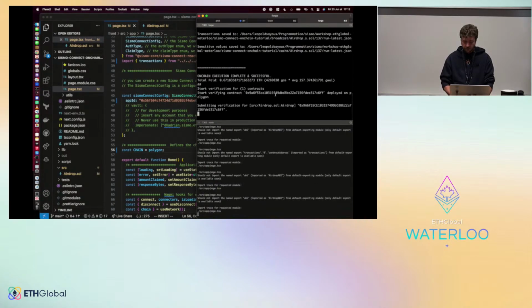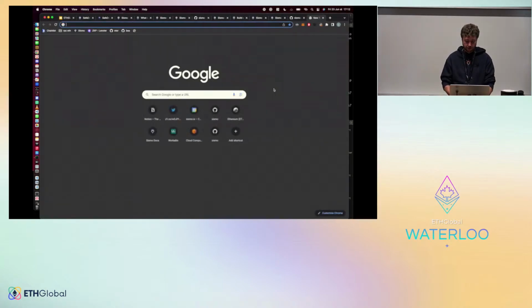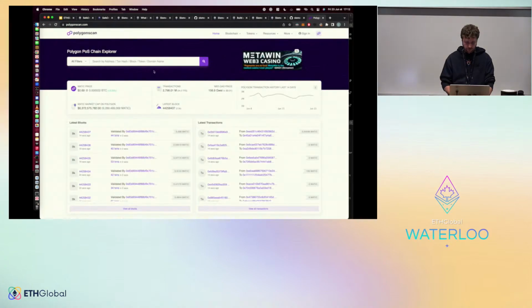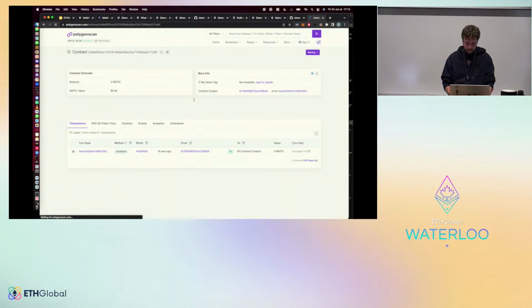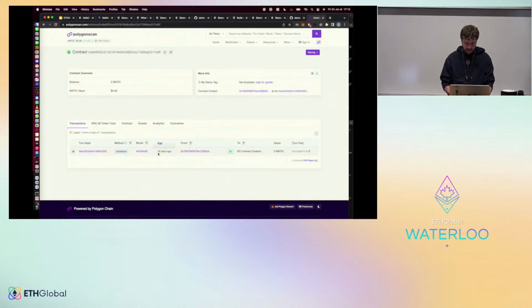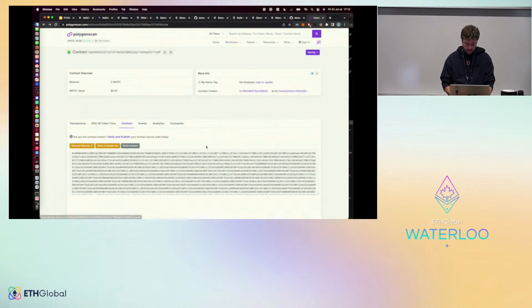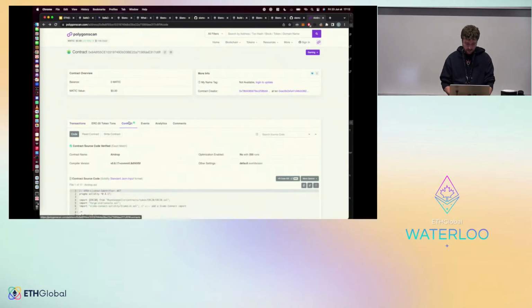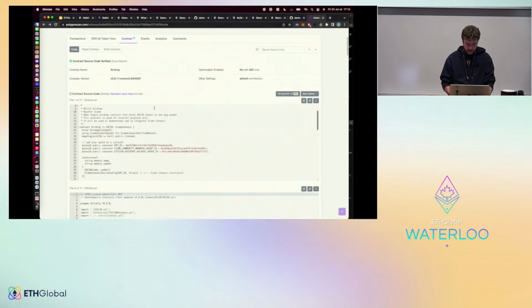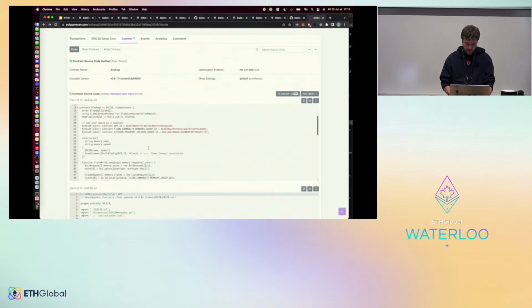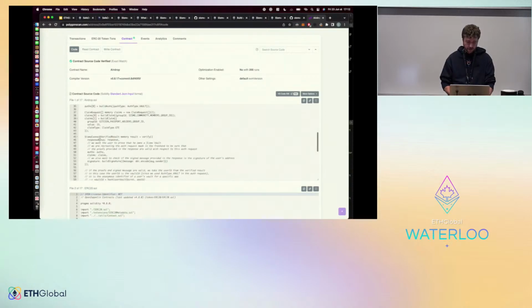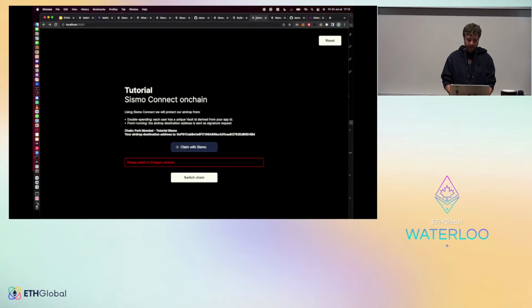So it seems to have been deployed. And now it's verifying the contract. So let's go checking. So 18 seconds ago, it's here. Okay, now it's deployed. And we can see that we have our app ID, community group ID, and we have all our code.